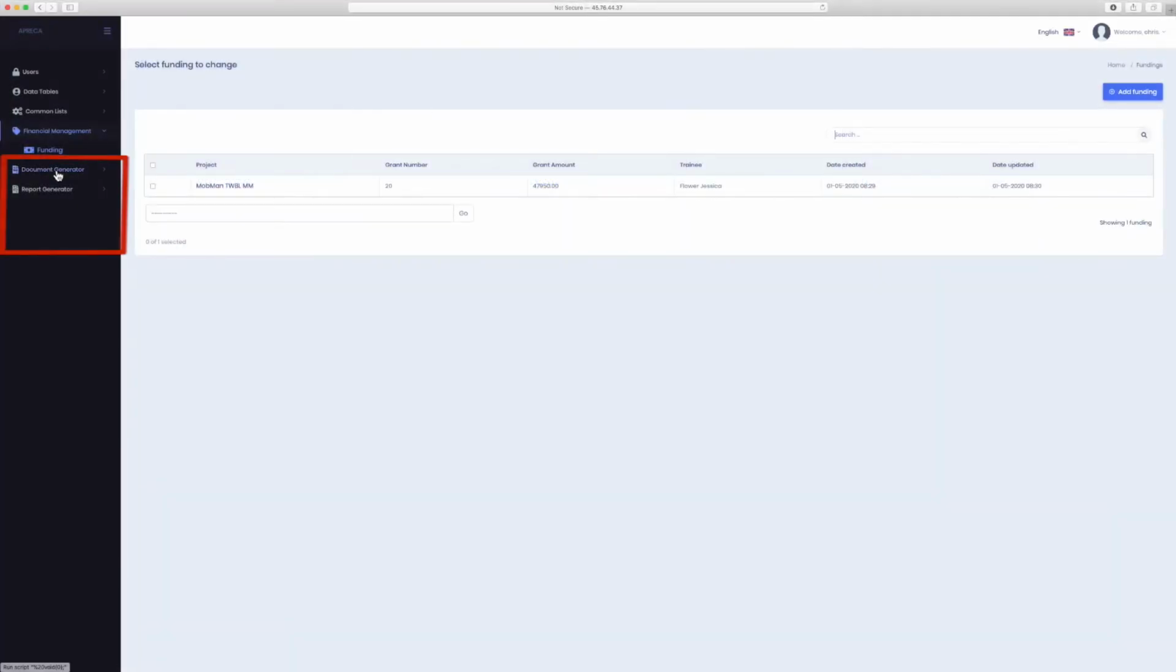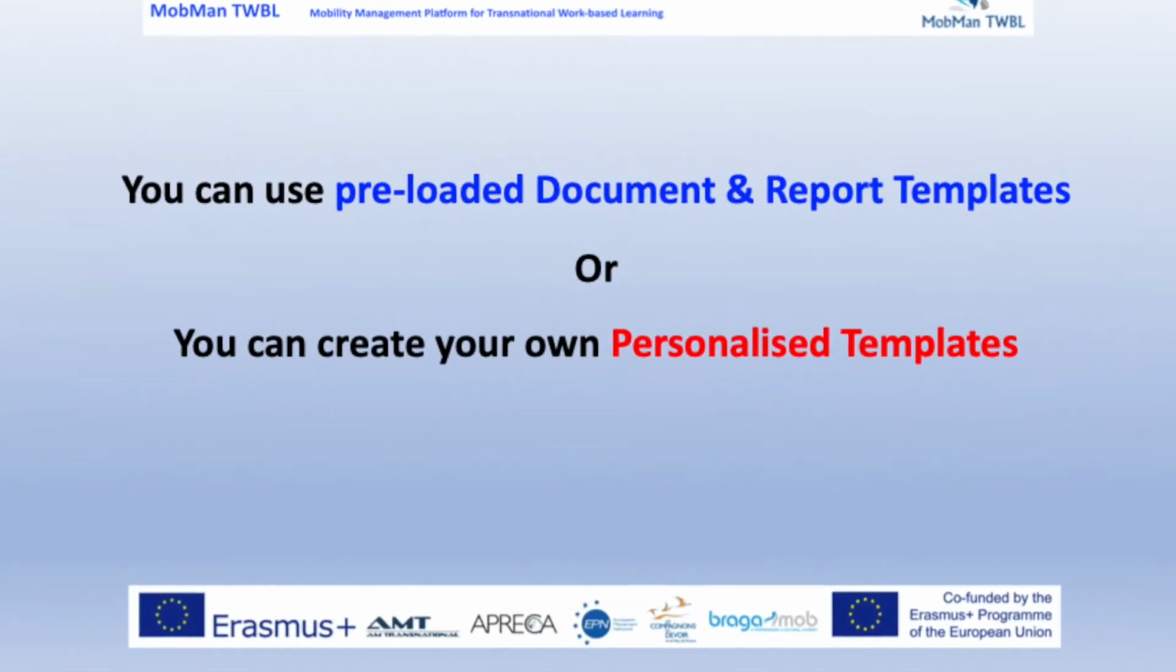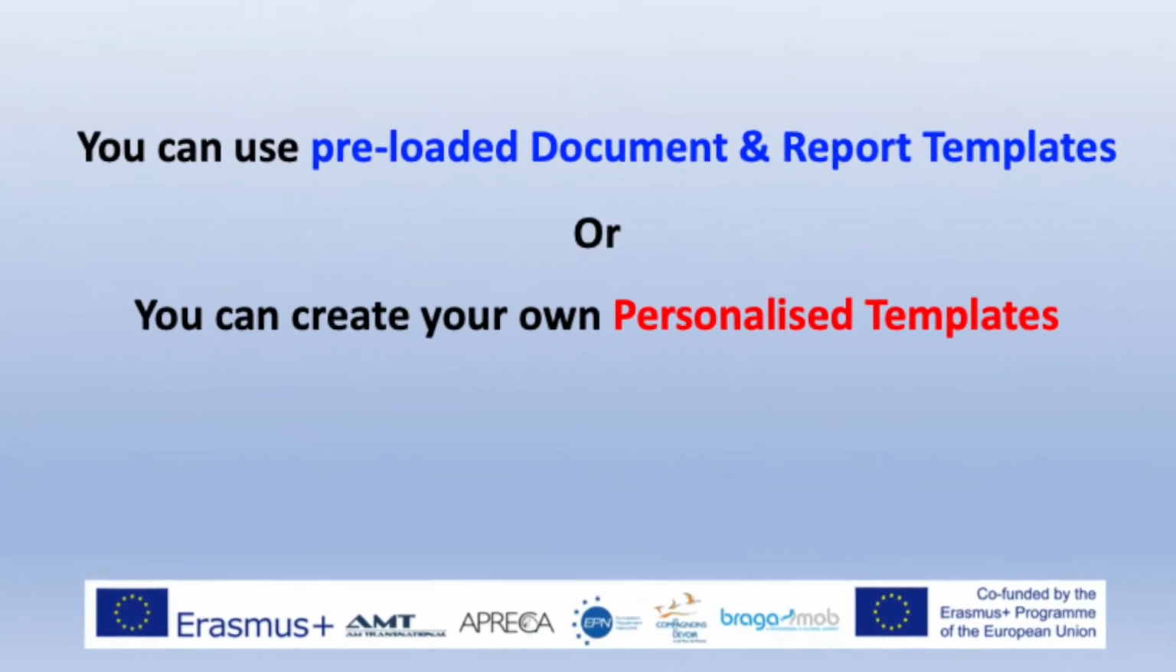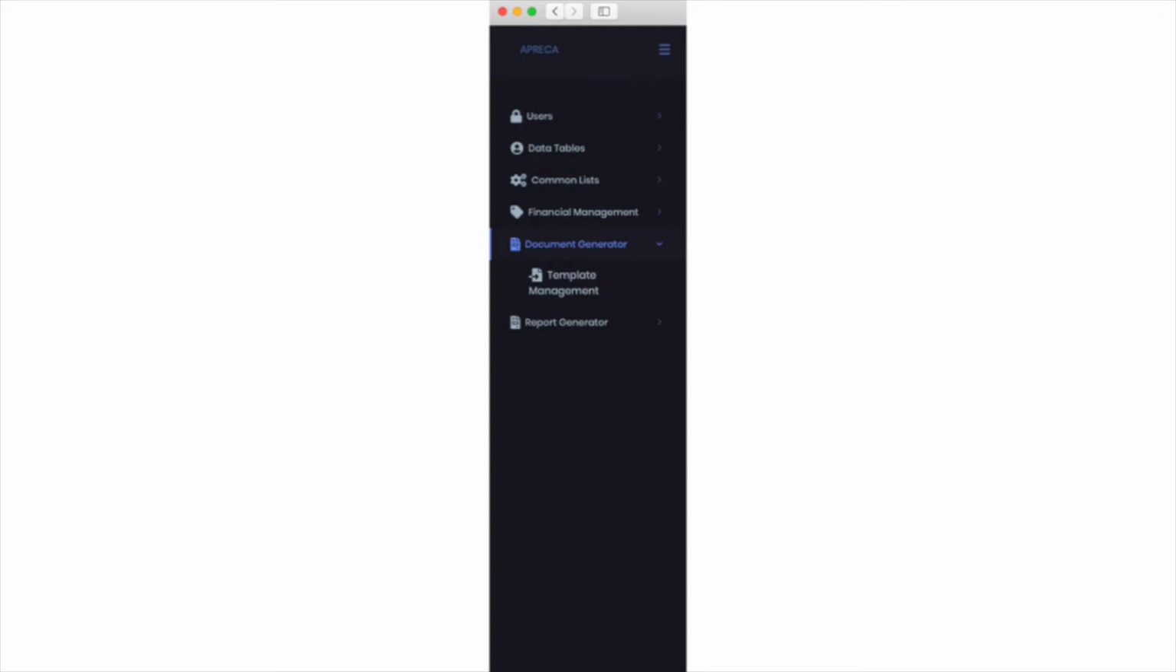Below this is the Document Generator module. The Template Management tab allows you to use preloaded templates. You can also create personalized templates. This is explained in more detail in the Series 3 training video tutorials.